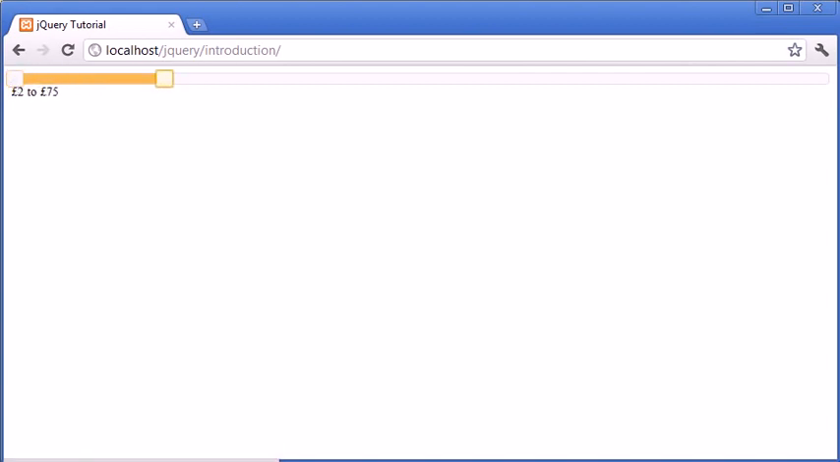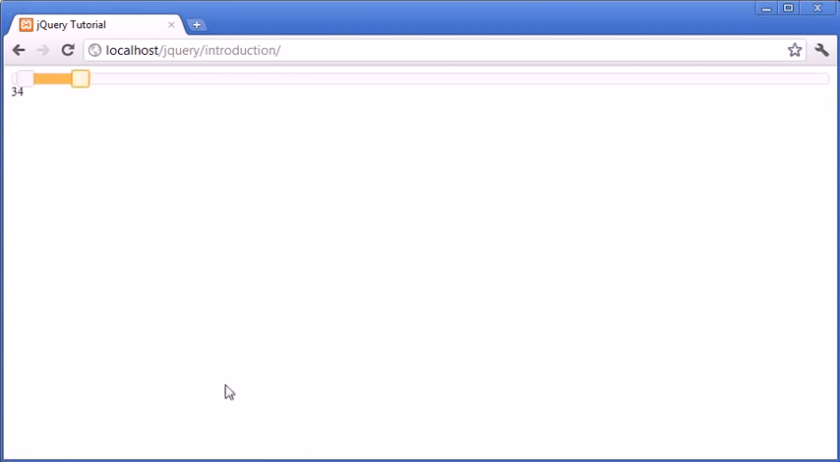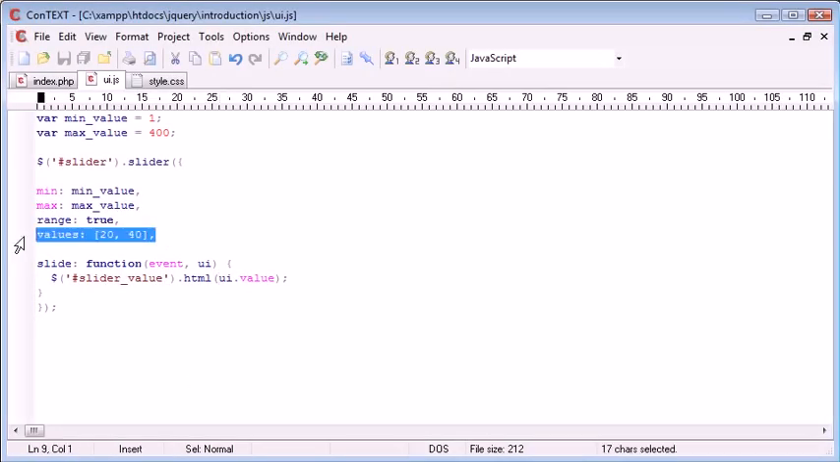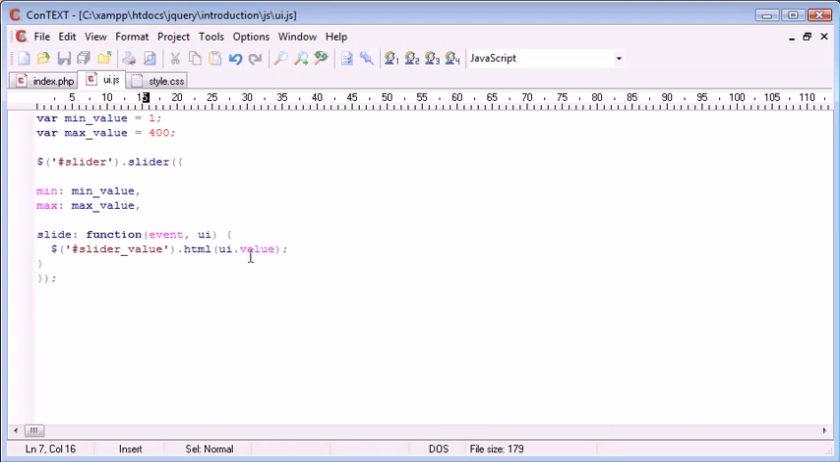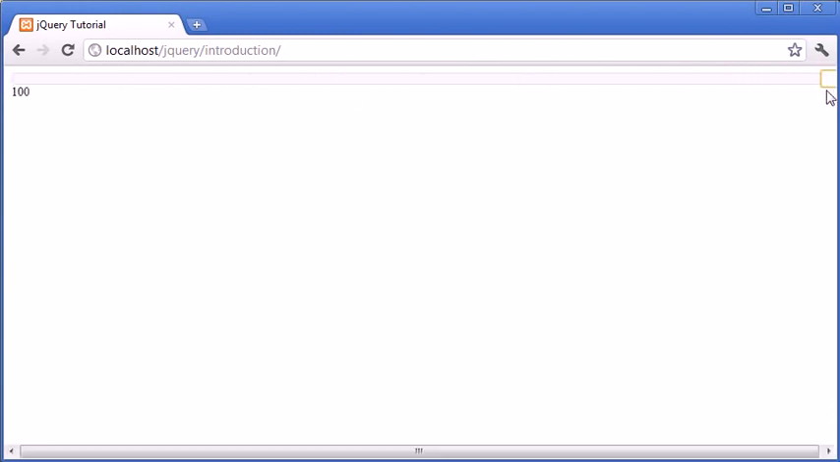Now we can also look at other types of bars by changing the orientation. So I'm just going to go ahead and change this back to value, and I'm going to get rid of this pound sign here, and let's go ahead and refresh. So now we've got that. Let's go ahead and get rid of values and get rid of range. I'm going to set the maximum value to 100 and refresh. So now we've got a simple slider with the range between 1 and 100.